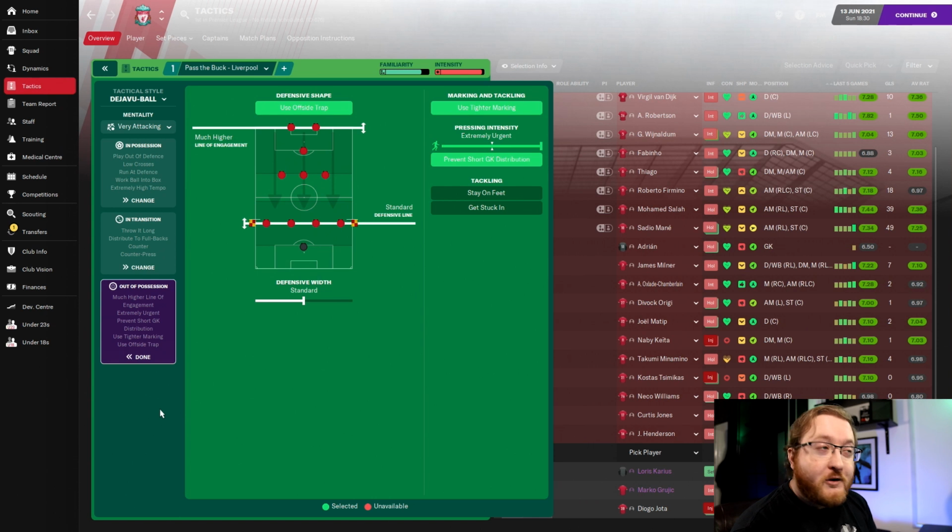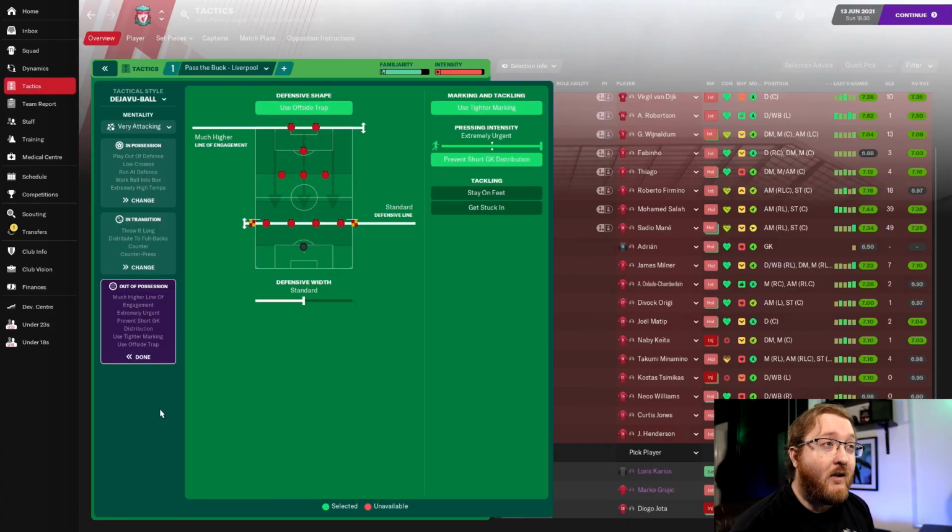Out of possession, we are using the offside trap. A much higher line of engagement, but only a standard line of defence. That is because we're taking a lot of risks. Very attacking mentality. We're going to be trying to force balls forward whenever we can. So if we had a very high line of defence, we'd be vulnerable to the ball over the top. So we drop the line back a wee bit, and it counteracts any quick balls the opposition will want to play. We're using tighter marking as well. Extremely urgent pressing. And we're preventing the goal kick distribution being short.